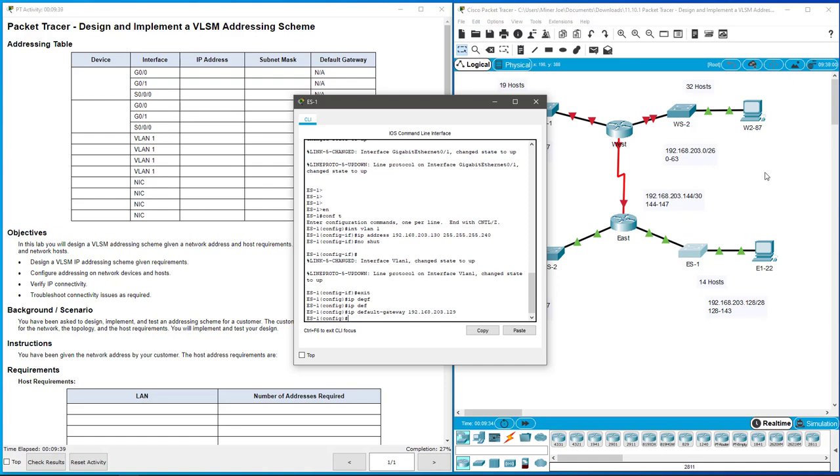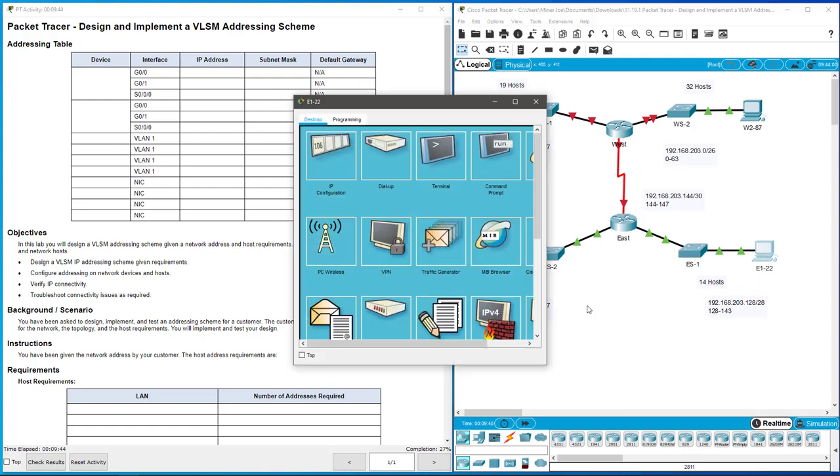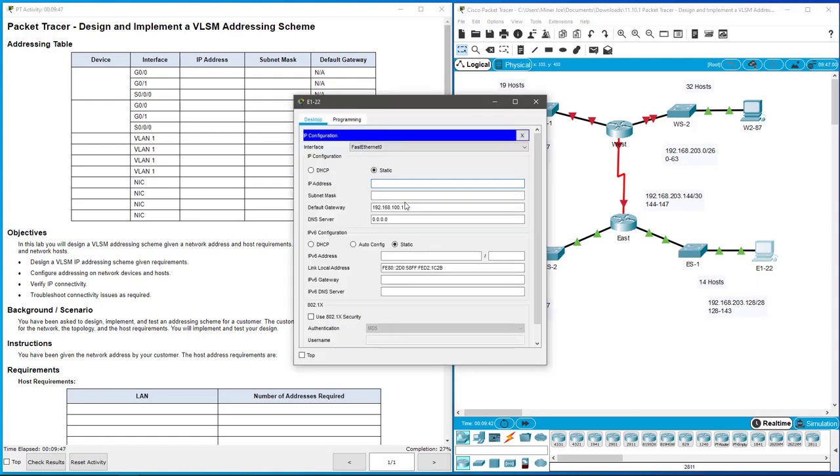Looks pretty good. All right, let's go ahead and add an IP address to an interface here on a PC. So let's go E22. It's going to be the last address in that space. So that one's going to be 192.168.203. That goes up through 143. So 142 would be our correct address there. And it would be the same subnet mask as everybody else on the same network. And that's 255.255.255.240. And default gateway is going to be 192.168.203. That's going to be the router interface. That's going to be 129.